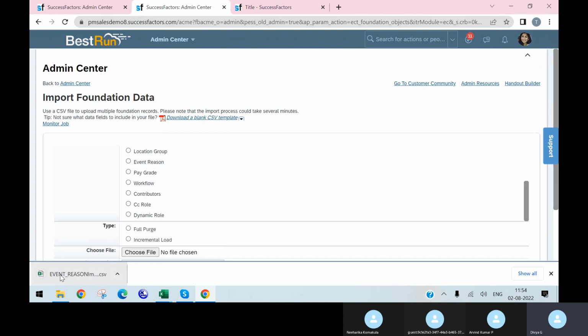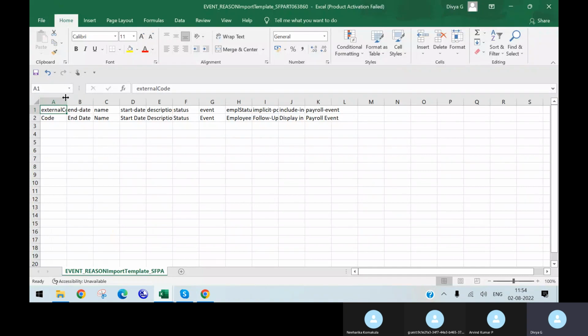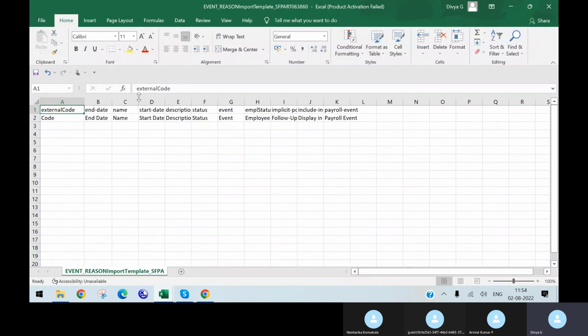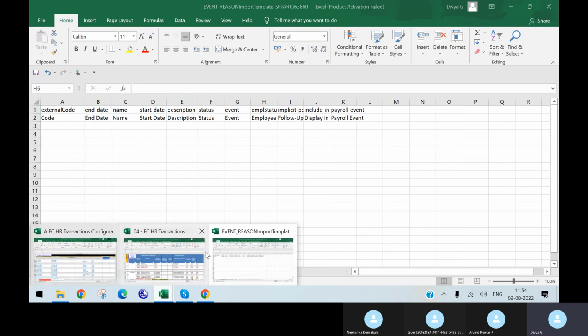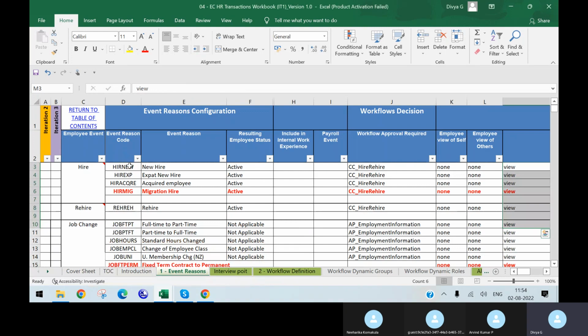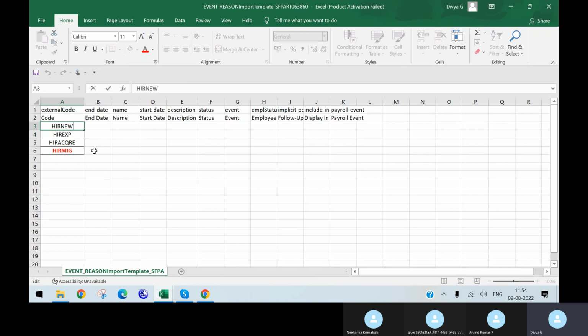Open this. Here we can write. Okay, based on this workbook, if you see the external codes they have given, right, we can copy these external codes here and here we can place this. These codes will be already there in the system, so I'm giving 1 2 3. No space should be there.